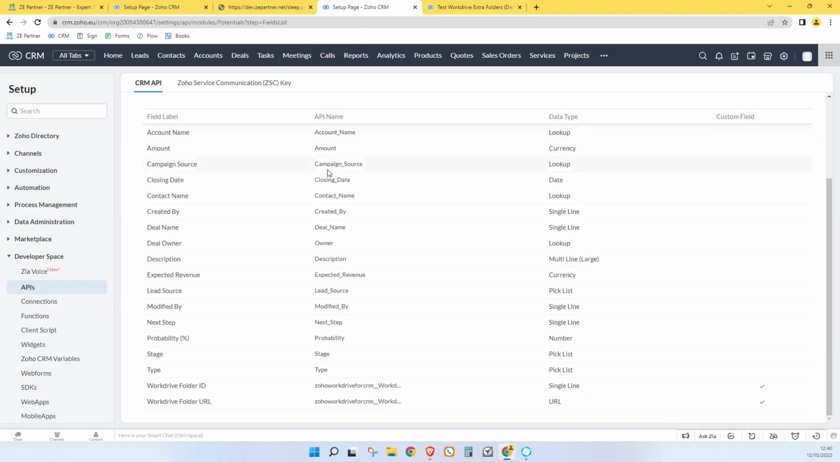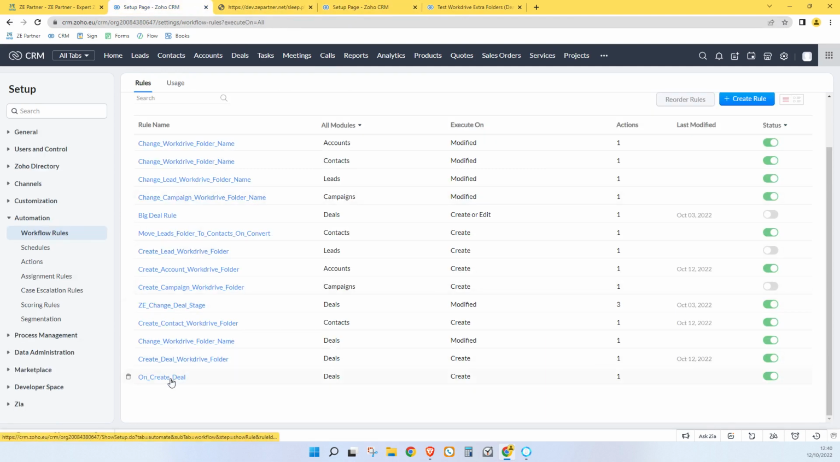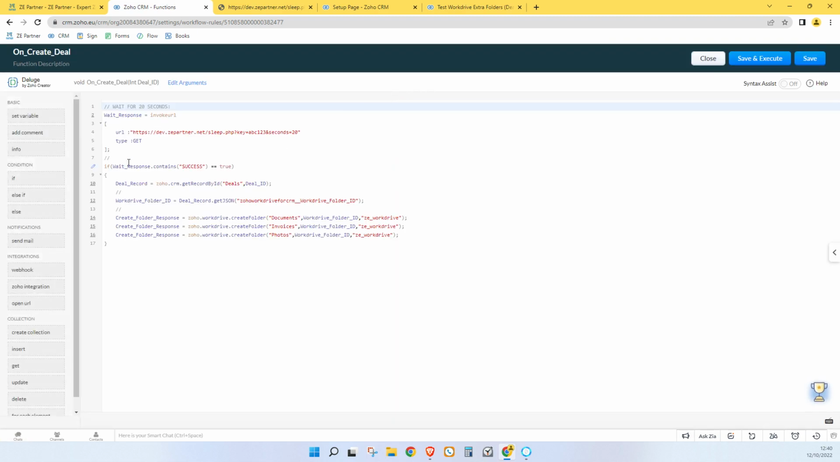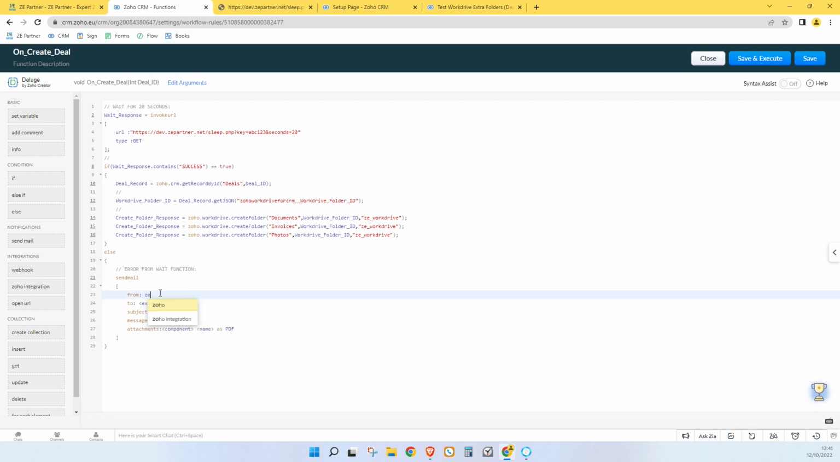Perfect. Now, what you might want to do in your workflow rule is build an else statement. So say else, and then error from wait function. And then here you can send an email and just send this from zoho.loggedinuserid. Here, you want this to be your email address. And then the subject will be wait function failed in on create deal workflow rule function. And then here, you can just put the response.